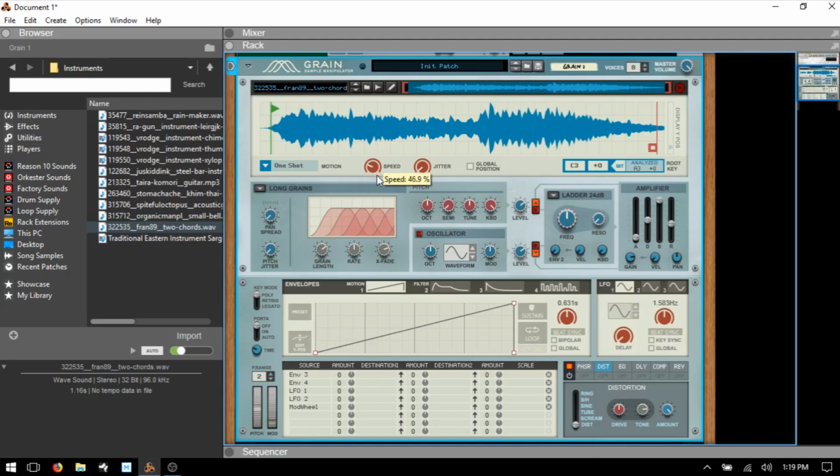As we take it down, we can even freeze it if we come all the way to 0%, so that almost behaves like the freeze mode. And if we move this up past 100, then we speed up the playback. I'll put that back to 100%.